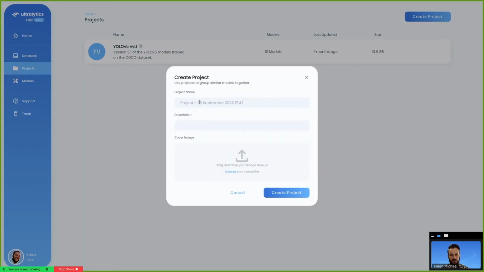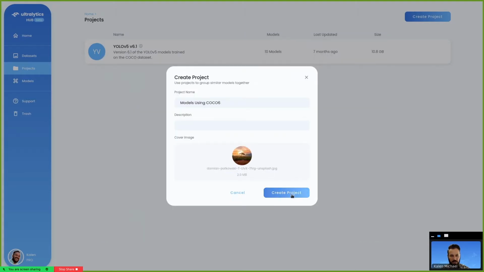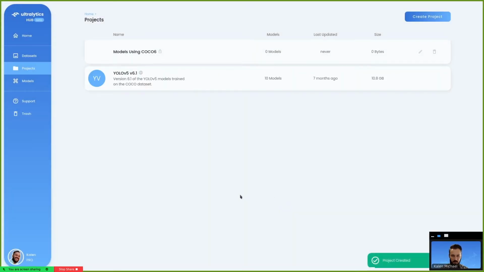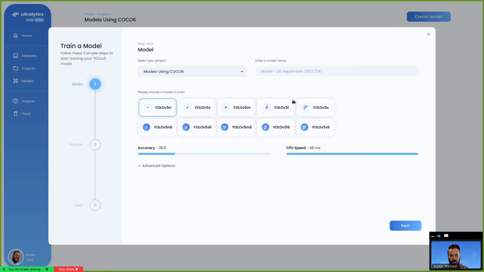Now if I want to train on this dataset, I will just need to click through and create my own project. So I'll create a project, say, models using COCO 6, and I'm going to upload an image just so that I can remember what this project is about. It helps me keep on top of things. Now I'll click through into my project and I will create a new model.